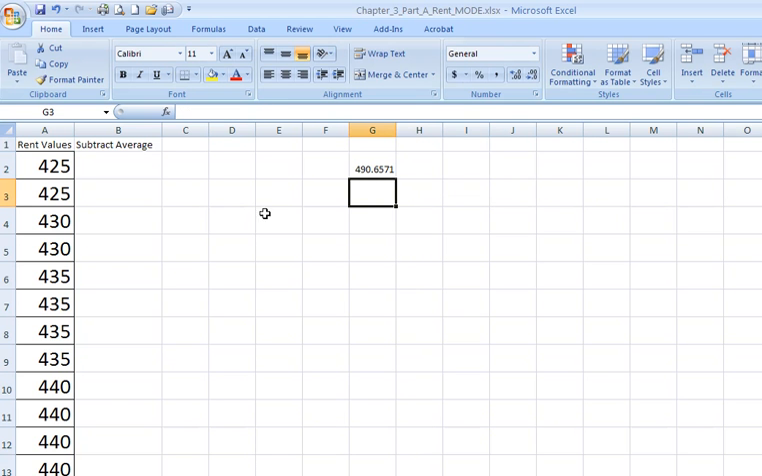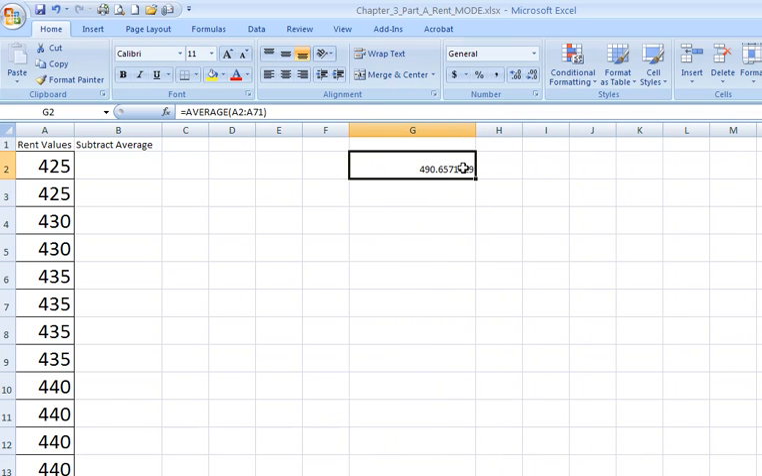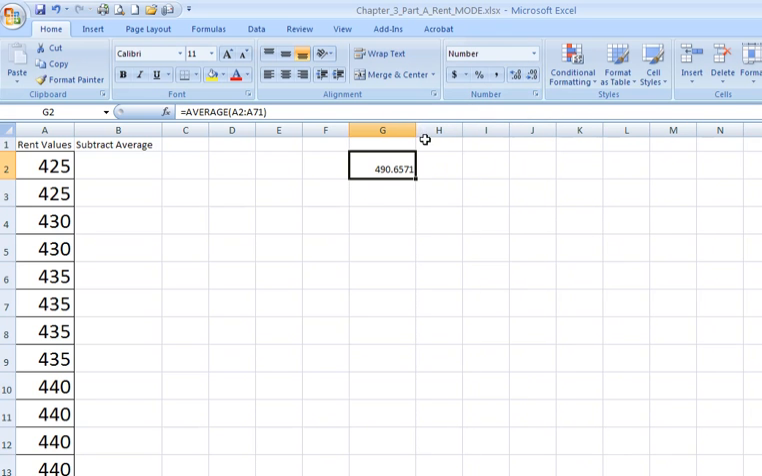My average is 490.6571, which is what we calculated in class. Now, you want to know the cool thing? Excel remembers this to many more decimal places. I want to say that it's something like 18 decimal places, but don't quote me on that right now. So I've really not rounded at all. I'm only displaying 4 decimal places, or however many, but I've not rounded at all. I'm carrying all this with me.